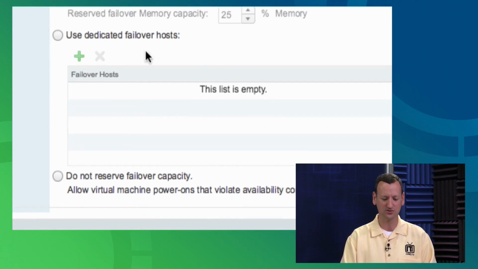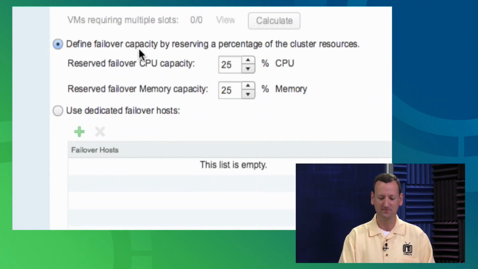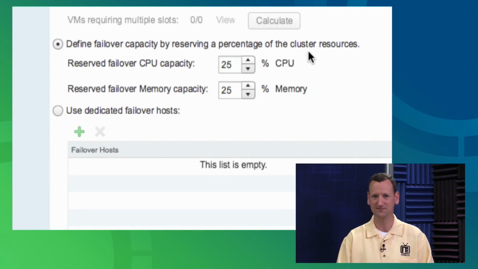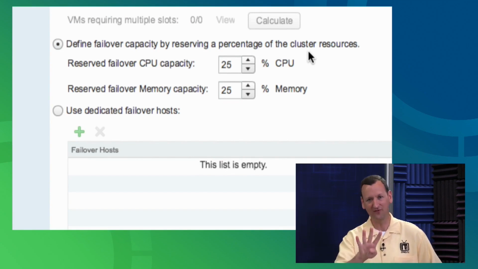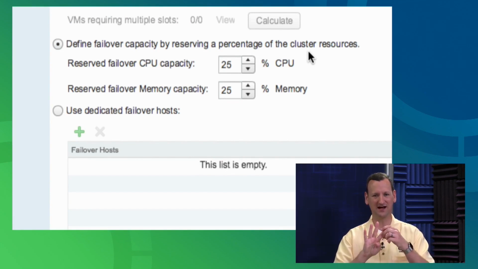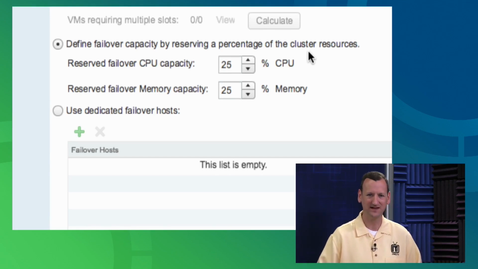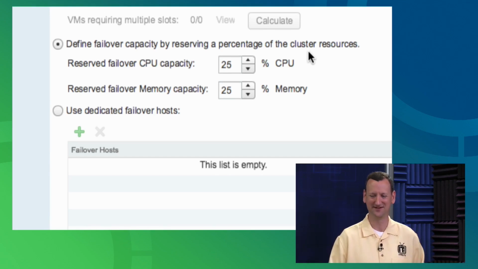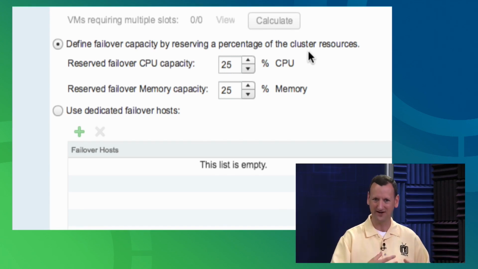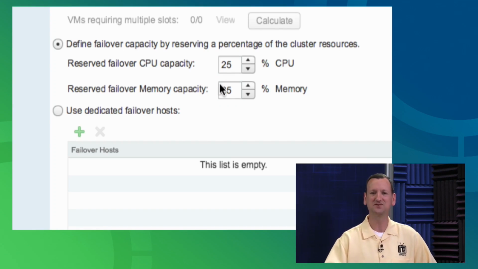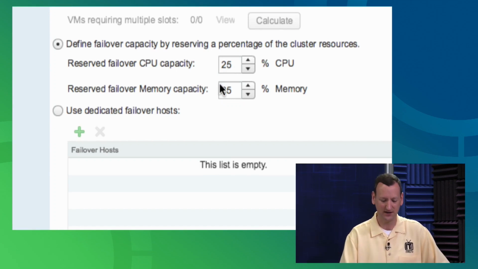So you can turn that off. But the other two options are a little more useful. For example, we can say define failover capacity by reserving a percentage of the cluster resource. I might say set aside 25% of my resources. And if I have 4 nodes, that would be like saying I've got one entire node that I can support a failure of. But if I have 10 nodes, it's going to set aside 2.5. If I have 20, it's going to set aside 5, right? 5 nodes to be able to handle that workload. It's based on a percentage. This allows me to scale, and it grows the amount that it's reserving as we scale.